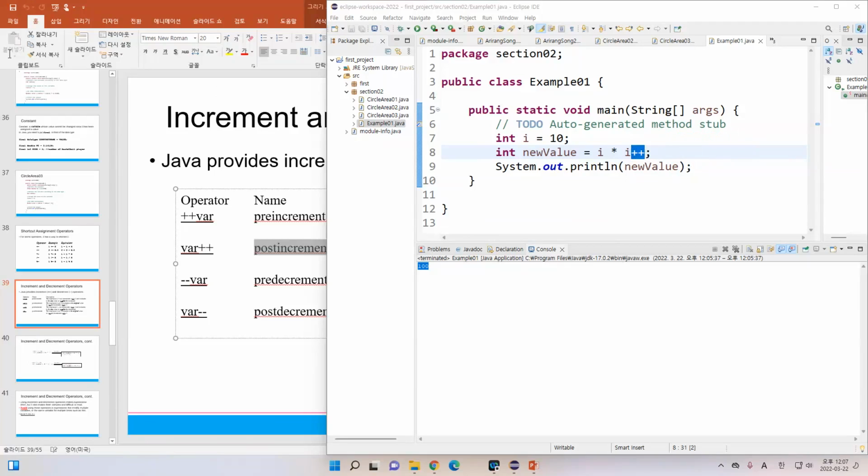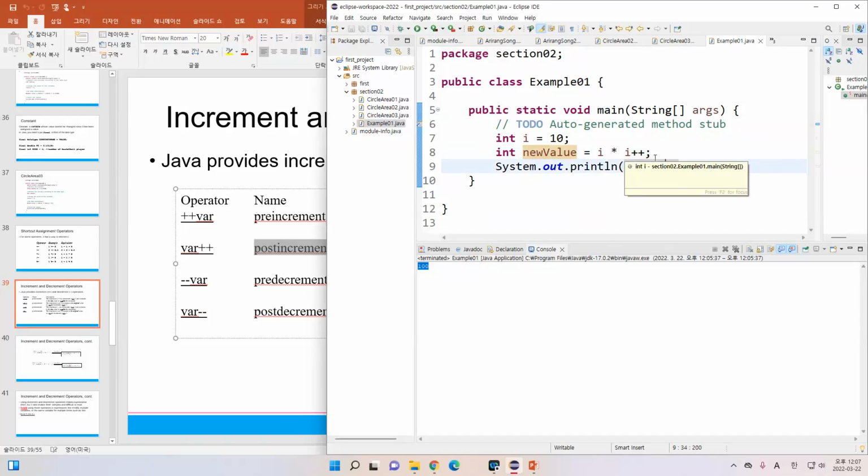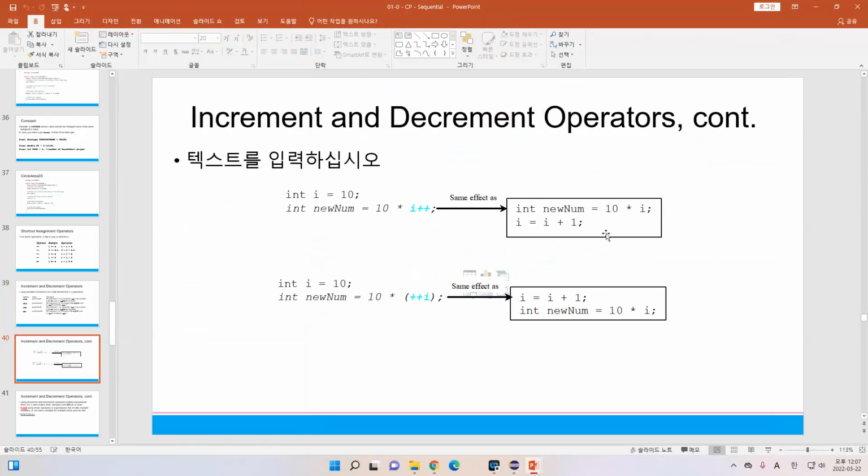So let's see. If you have I multiplied by I plus plus, the result is similar to this operation. Okay. So the number 10 will be multiplied with the current I, and then I will be added by 1 after you finish with the multiplication.